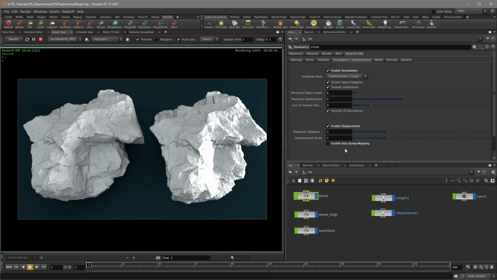And here in the displacement section, you can say maximum displacement. That is basically analogous to the displacement bounds in Mantra, and it tells Redshift how big the largest displacement is. And you can scale the displacement. This is just a convenient setting. So the last thing that I did not explain in detail is the auto bump mapping. And I will show you what this is exactly doing now, because this is, again, a very, very cool and unique feature.